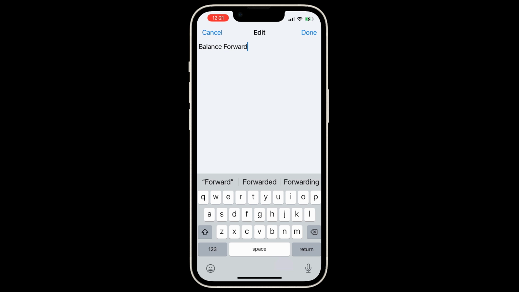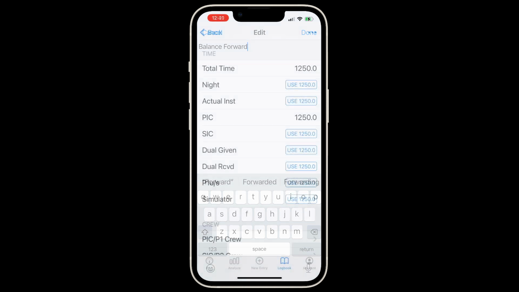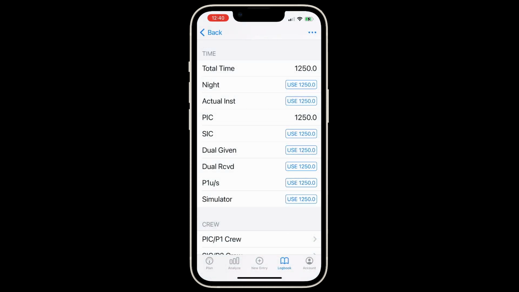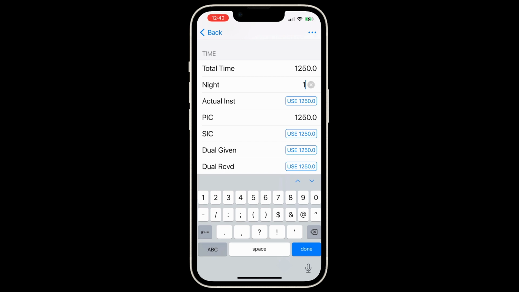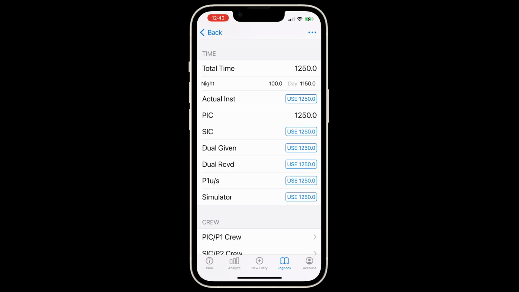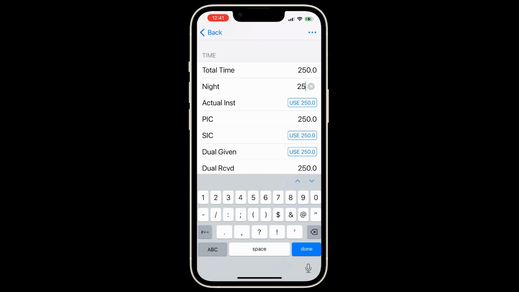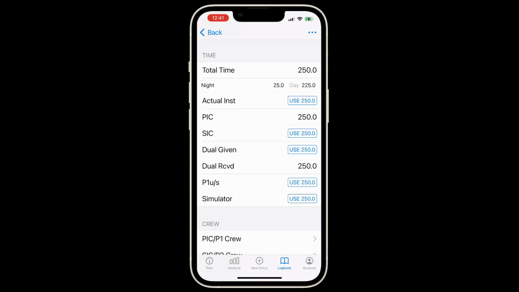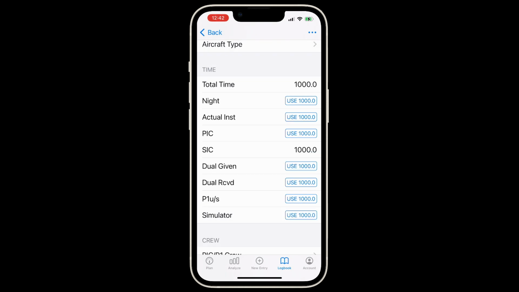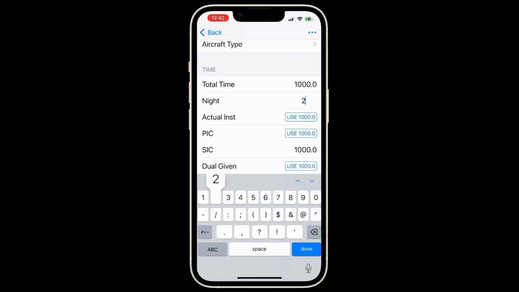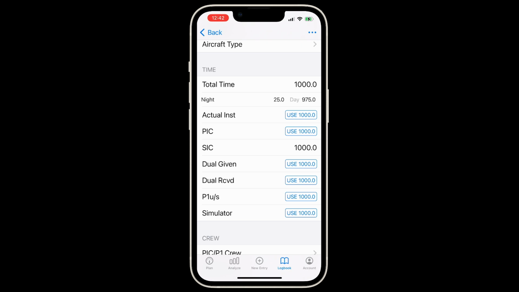In this example, we have a total of 2,500 hours of flight time, of which 150 are night hours. For our first entry, we know that 1,250 of these hours were PIC with 100 night. So we enter a flight with that detail. Next, we know that 250 hours were PIC and dual received with 25 of those night. So we enter a second flight with that detail. Finally, we have 1,000 SIC hours with 25 night. So we enter this final balance forward flight entry with those details.